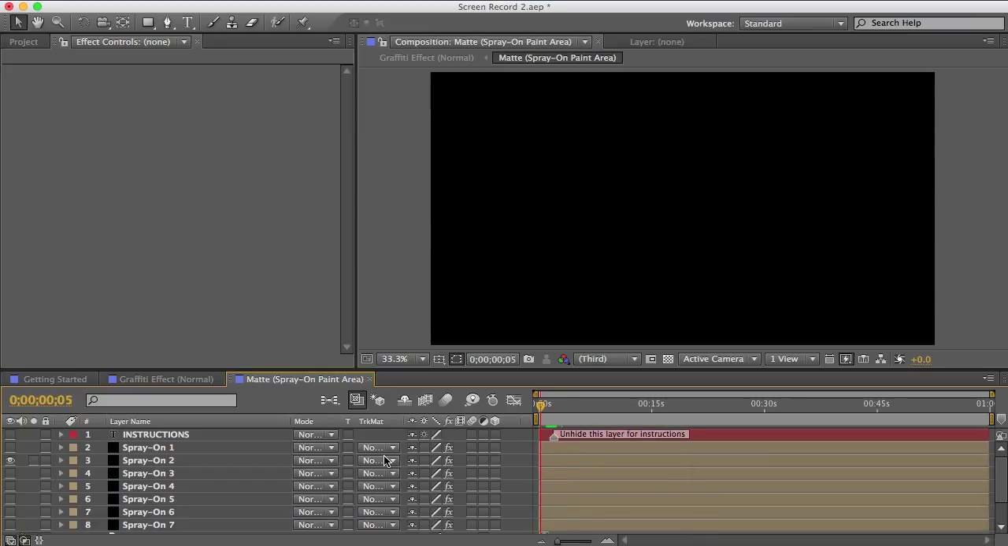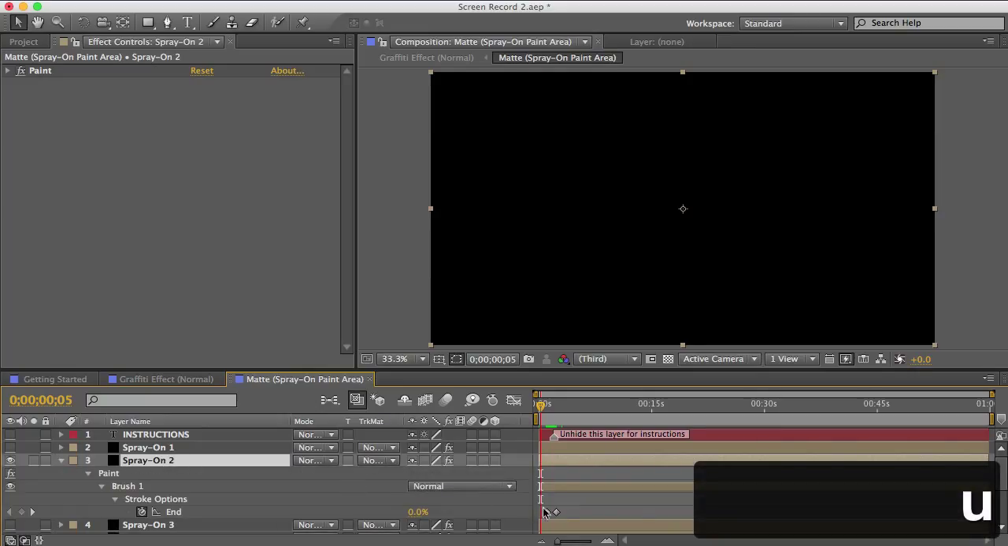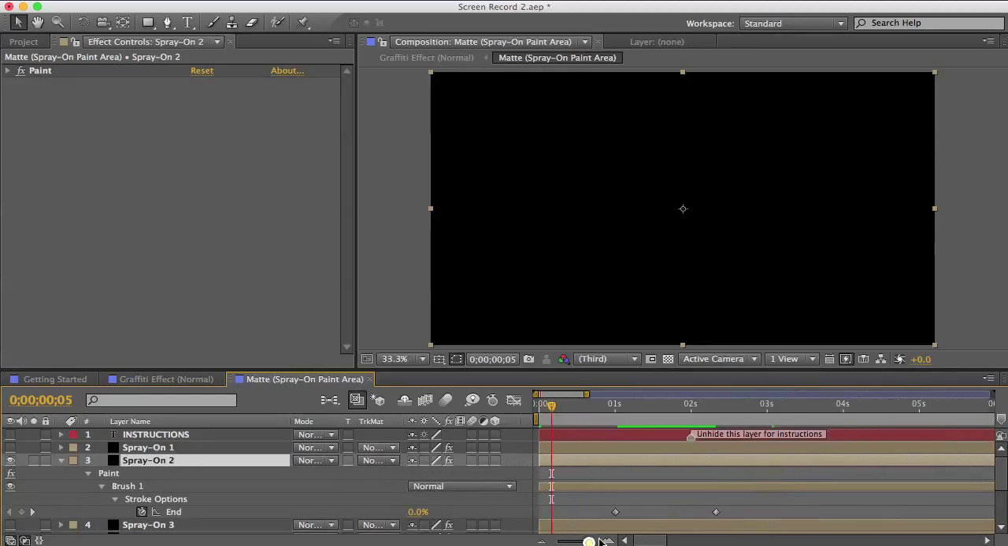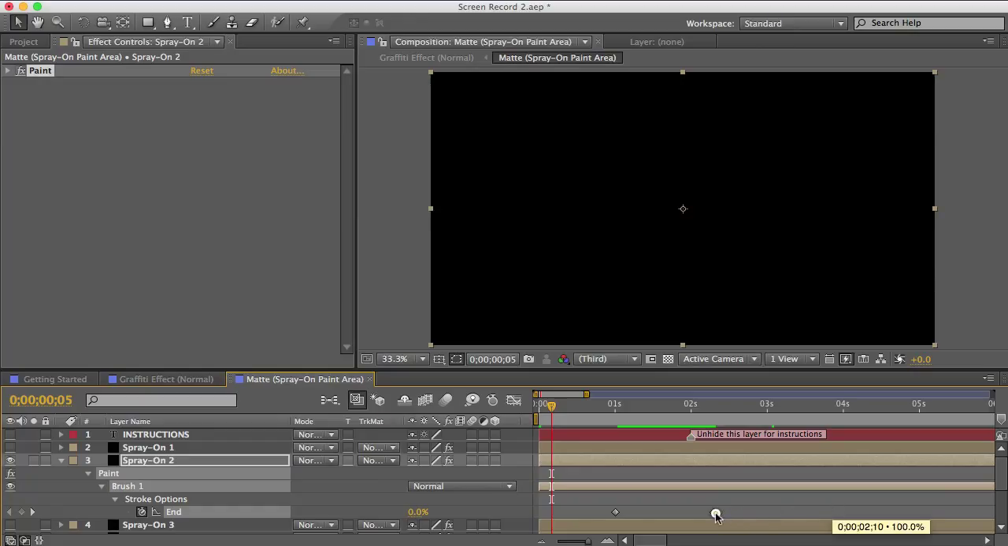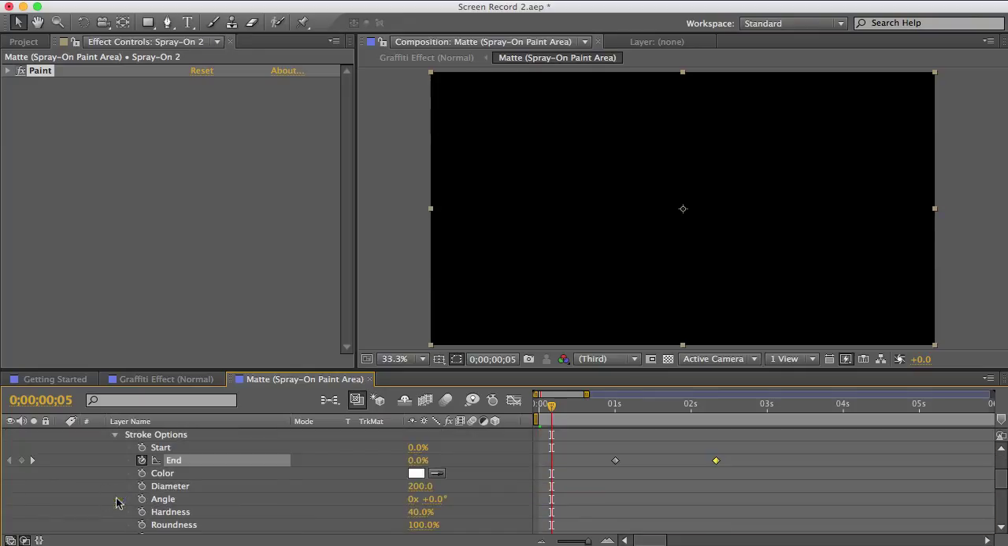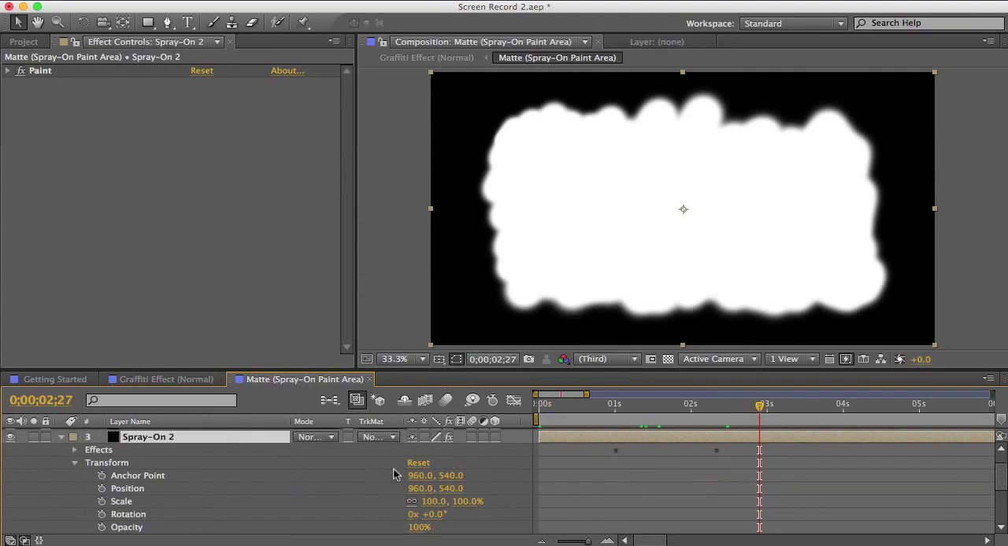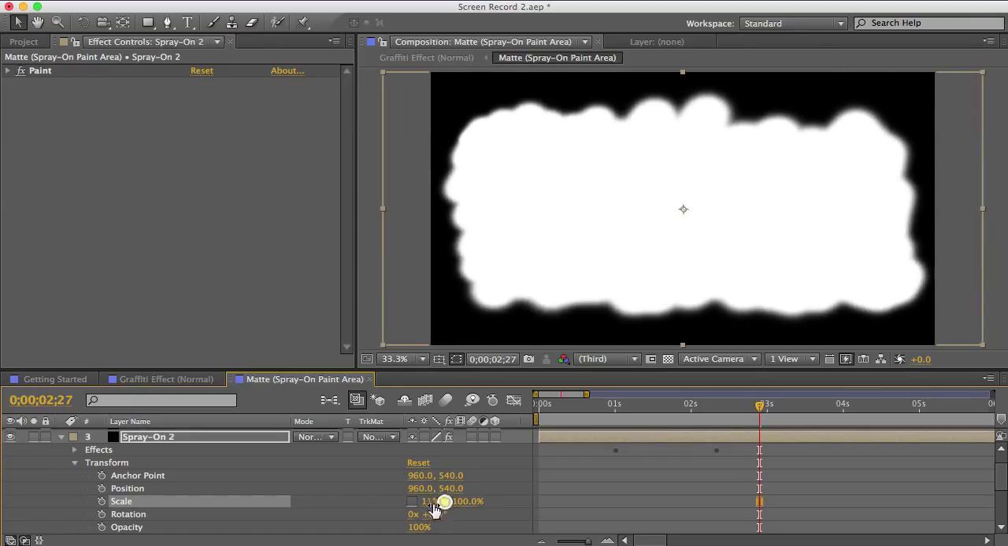And you can adjust the duration of the spray-on action by selecting the layer and revealing the keyframes by hitting the U key. And then you can adjust the keyframes to make the animation quicker or slower. And if you want, you can go inside the paint effect here and change the properties of the spray as well. And also, if you want to change the size of this paint area, just adjust the scale or position properties of the layer. Ultimately, whatever is white in this comp is where your footage will show up in the final effect.